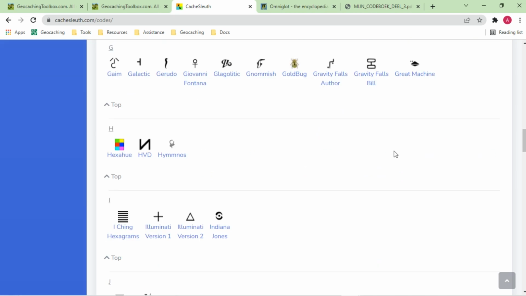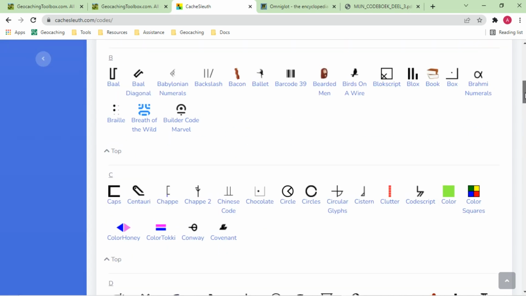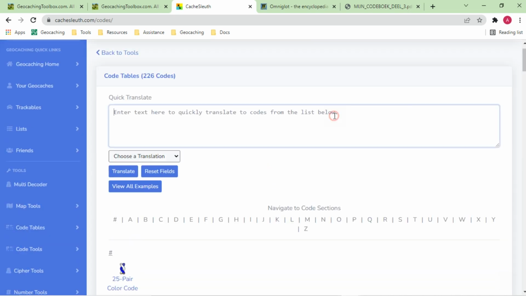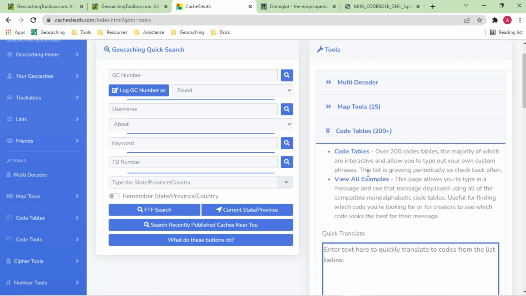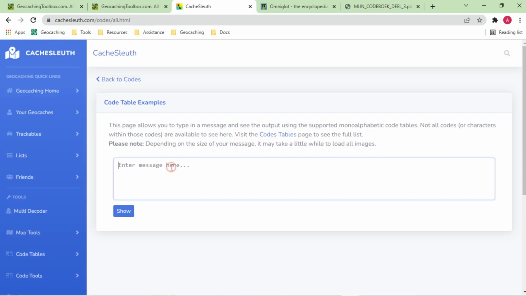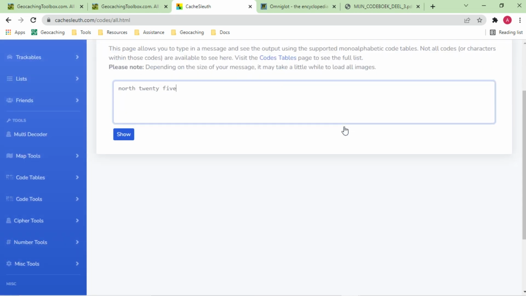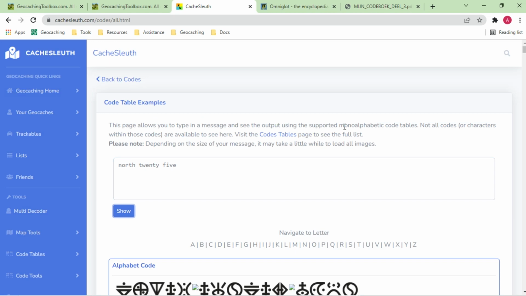Now, since you're only seeing one character, it might be harder to recognize. But if you know what you're looking for, you can use the website to give you an example of what it would look like, and then compare it to your text. So if you go to the code tables and say view all examples, you could say we're looking for "north 25" is what we expect it to look like. We type that in, and it will generate "north 25" in all those different characters.